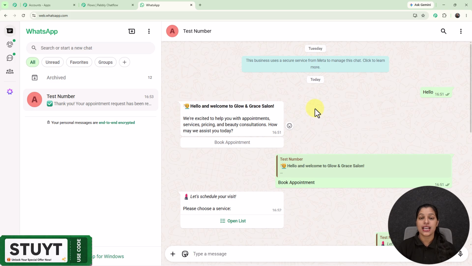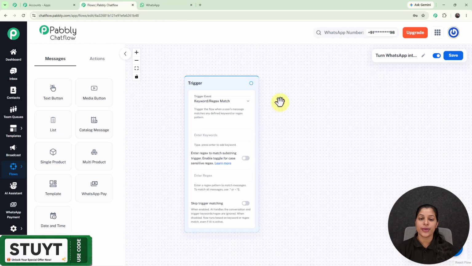And now you don't have to manually interact with your customers because you can create this amazing WhatsApp chatbot by just using an automation tool that is Pabbly Chatflow, and you don't require any coding skills or any technical skills for creating this chatbot. So now let's see the process of creating it, and for that we are going to access the flow page of Pabbly Chatflow.